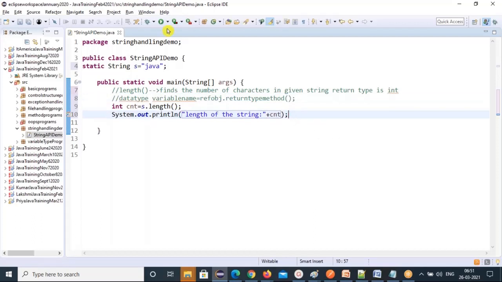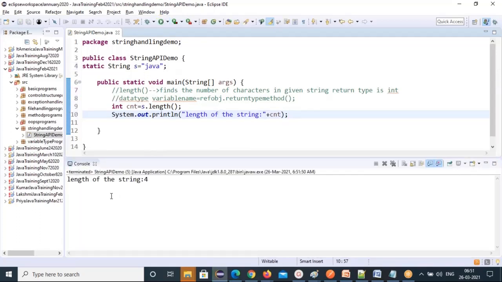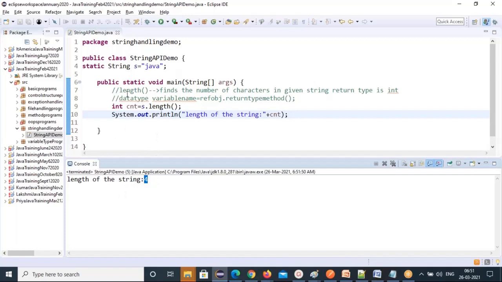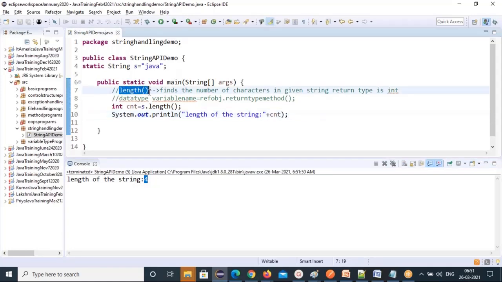See that the length of the string you'll get is 4. So 4 characters are there. It returns 4. That's the first method, the length method.